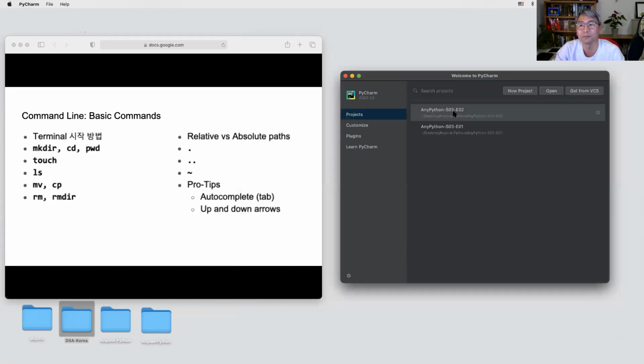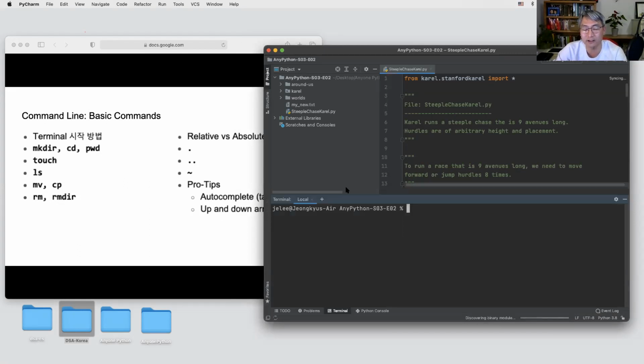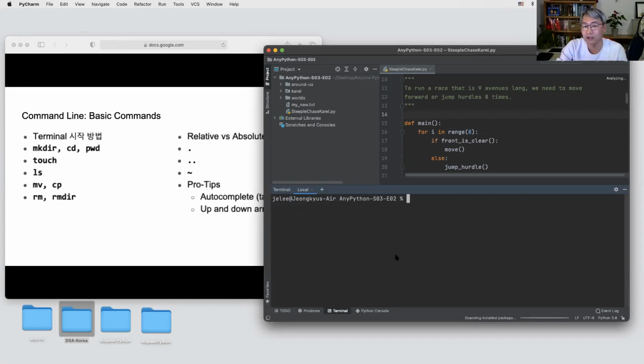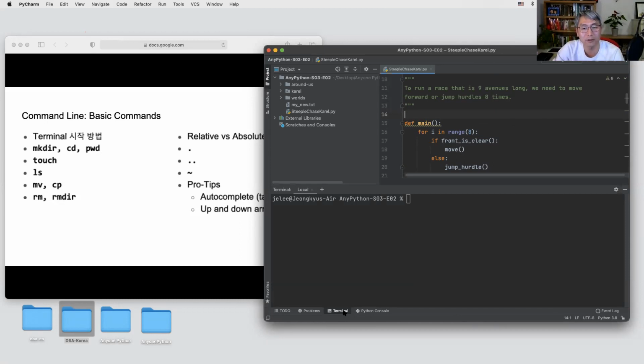In the anyone Python 2 project, as I mentioned last time, we are going to use the command line to run the Python program. How can we do that? Click the terminal at the bottom. If your PyCharm is like that, click Terminal. This is the command line interface. If we are using Windows, this is PowerShell. If we are using Mac, this is called the Bash shell. The name is not important, but you are going to practice very basic commands from now on.